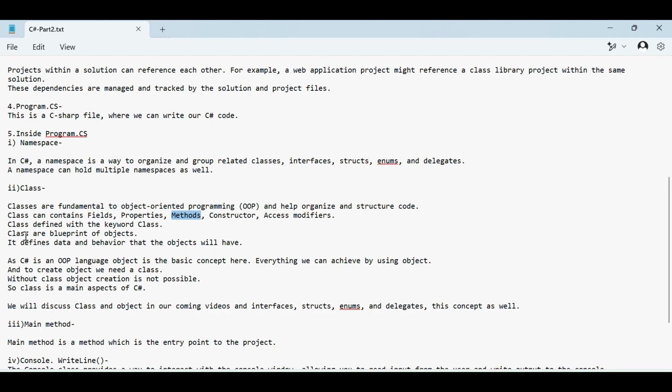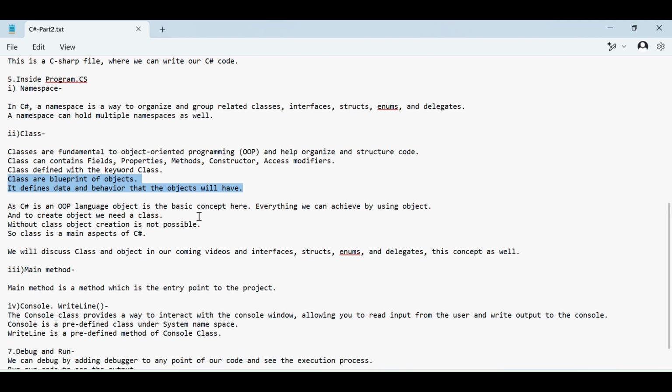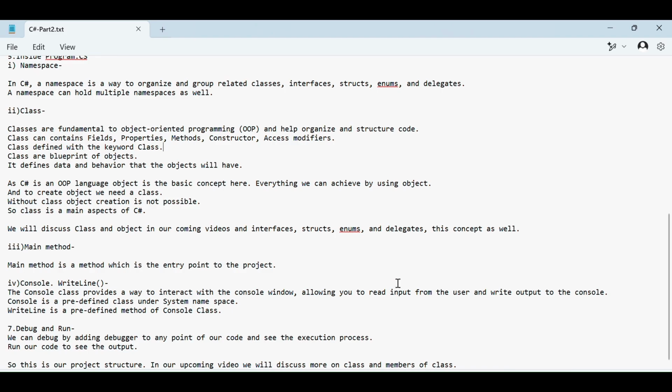Classes are blueprints of objects. A class defines the data and behavior that the object will have. These 2 points we will discuss maybe later. As CSharp is an object-oriented programming language, the object is the basic concept here. So the object is the basic concept for CSharp, and everything we can achieve by using objects. And to create an object, we need a class. So without a class, we cannot create an object. Class is the main aspect of CSharp. We will discuss class and object in our upcoming videos, and interfaces, structs, enums, delegates, these concepts as well.